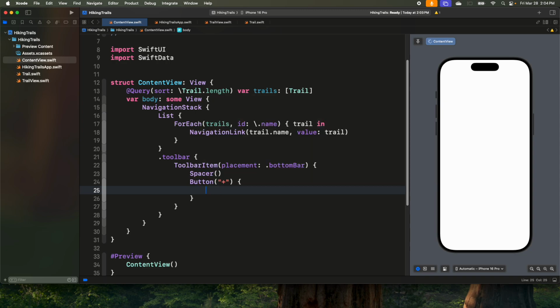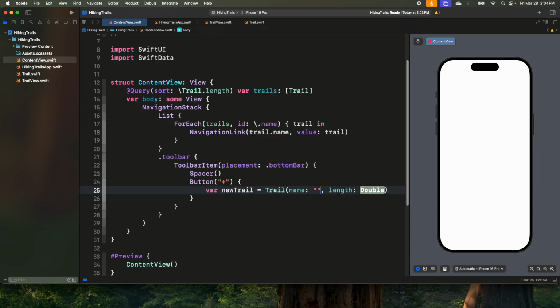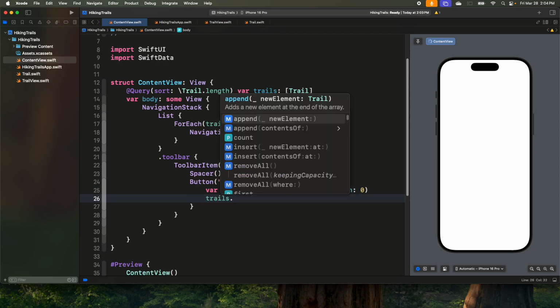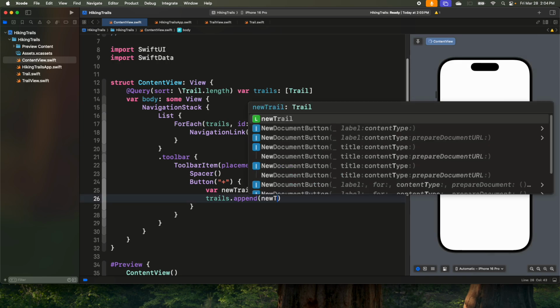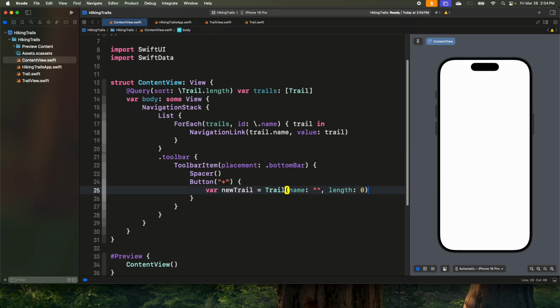So we'll do var new trail equals trail, right? And we'll give it an empty name and a length of 0. And we will then go to trails dot append new element, new trail, right? Like so. And we cannot use a mutating member on trails because it's a get only property. Right. Sorry. So we have a new trail here, right?